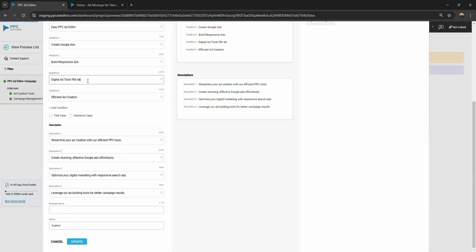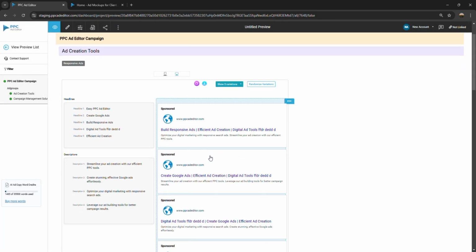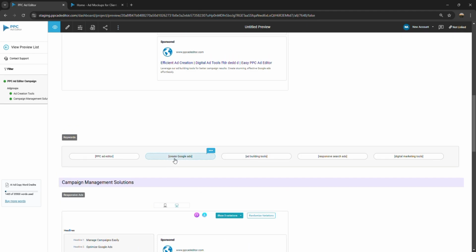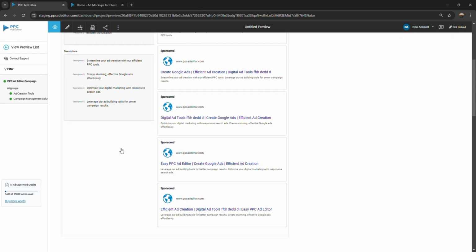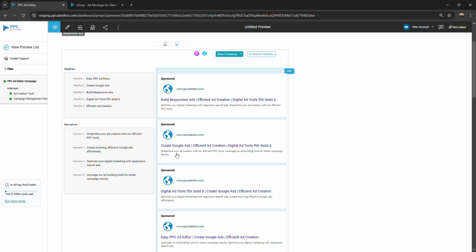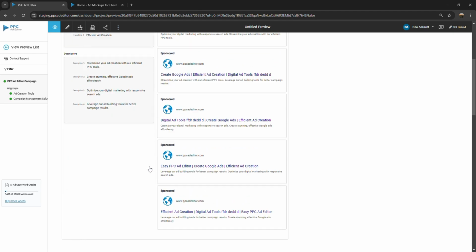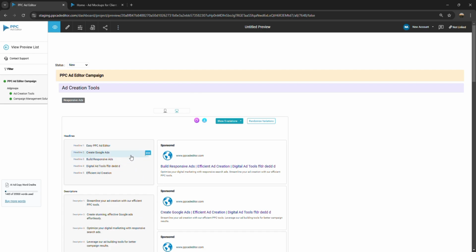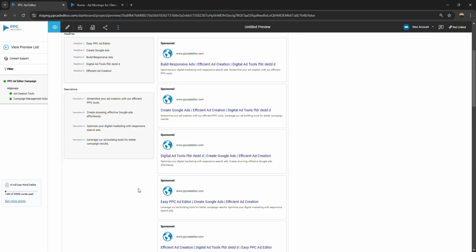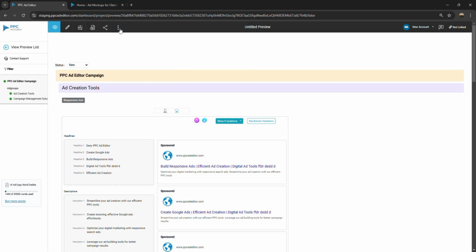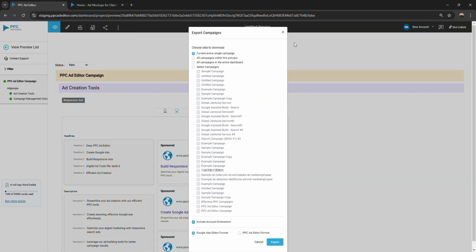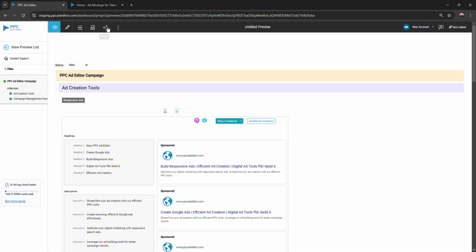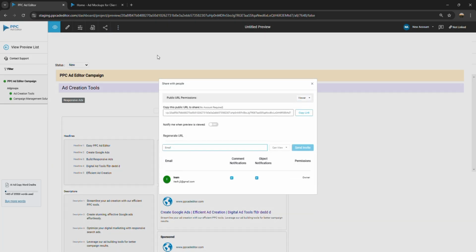So that's all there is to this new feature, which is going to help you save tons of time creating your campaigns. You won't have to fill in all the details manually. Once it's all ready, you are good to go, and export your campaign and share it with your clients, and that's it. So that is all there is to it.